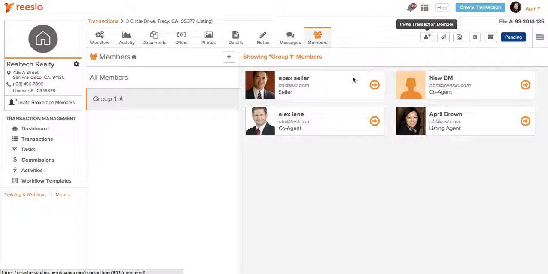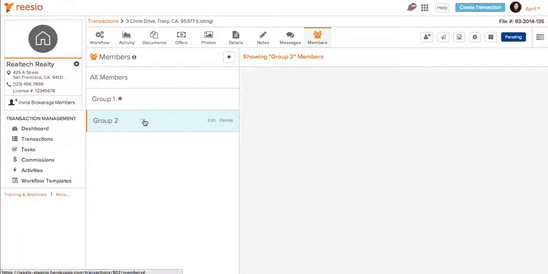However, you can move transaction members around into different groups, and you can create as many groups as you like by clicking on this plus button to add a group. Now, once you add a group, you can edit the name of the group if you'd like. So let's go ahead and call this our client group. And if you need to delete a group, you can do so by clicking on the delete button here.